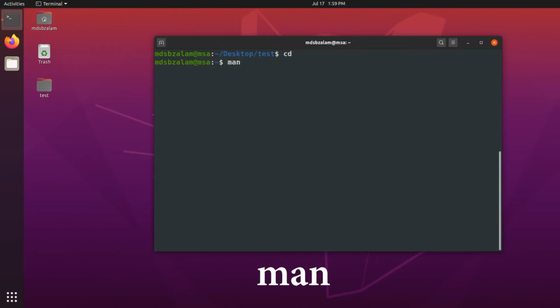Man is the manual command. It is an interface to the system reference manual, which is something you should use to understand how a command works, and what parameters to use to get the best out of that command. And to be a master of the terminal, always refer to the man command.